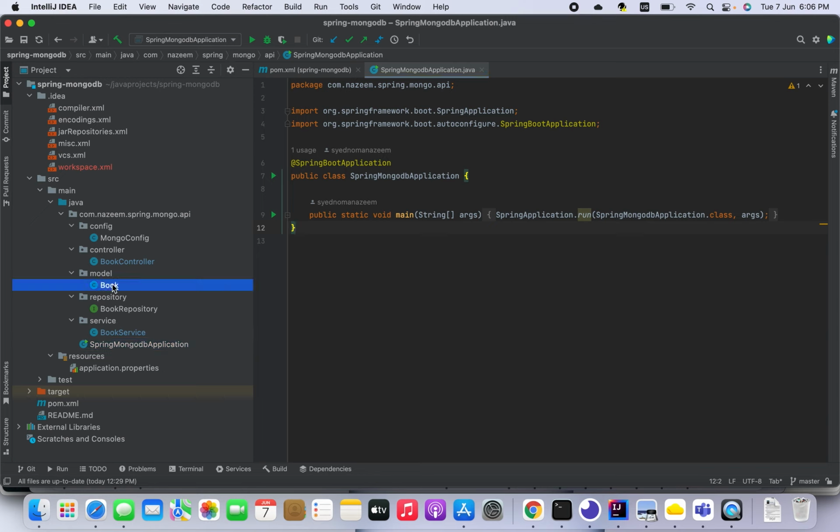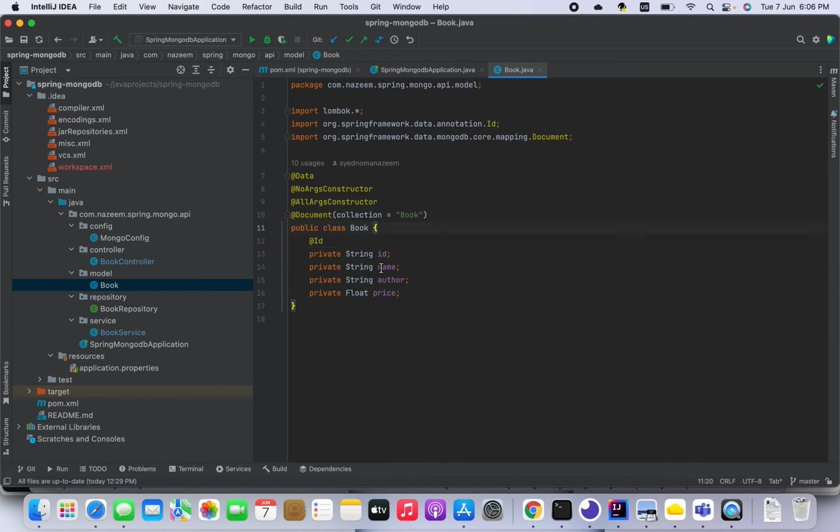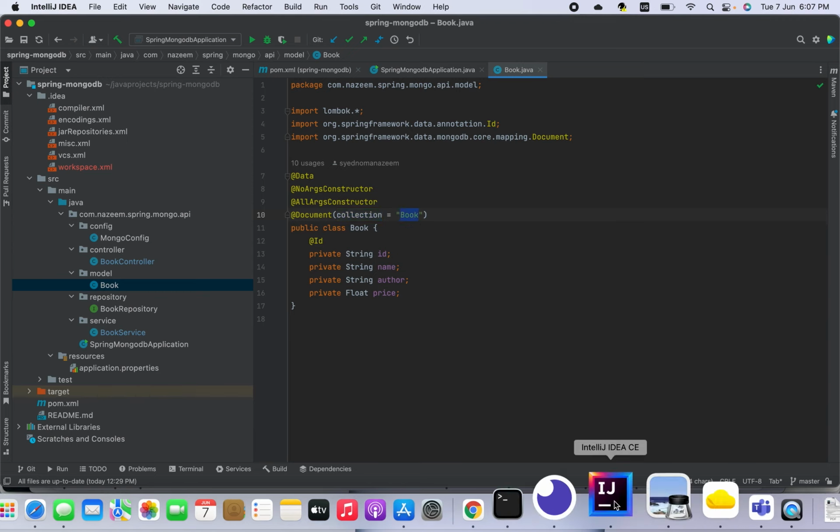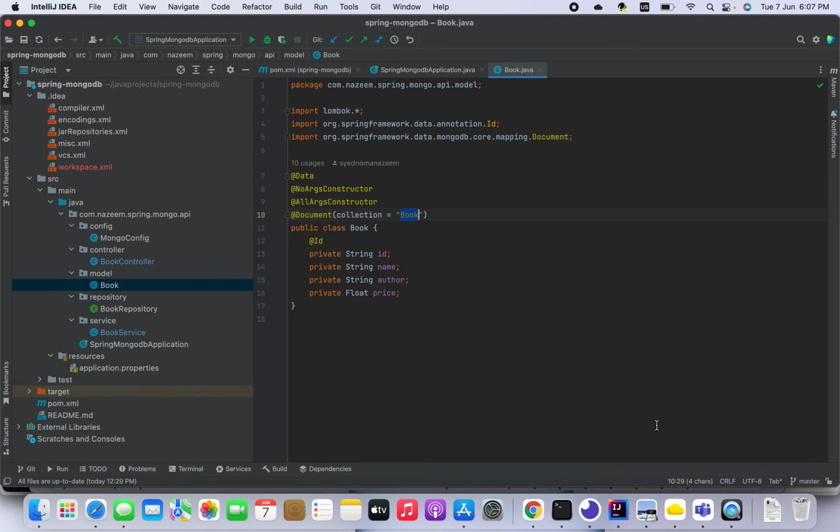In the model file we are going to take a look at some small fields like ID, name, author, and price, and this is a collection name. You should have MongoDB running on your machine with the services running, and you should install Compass, which is a front-end tool. So this is basically the collection name. In this video we are not going to cover the MongoDB installation part.